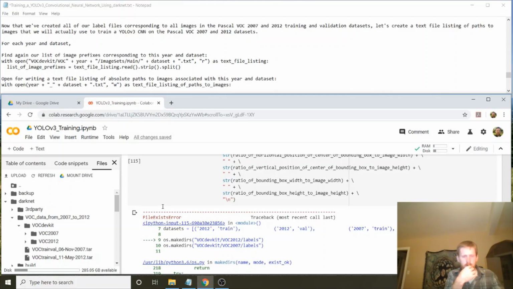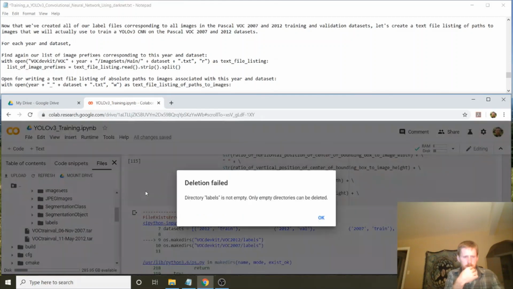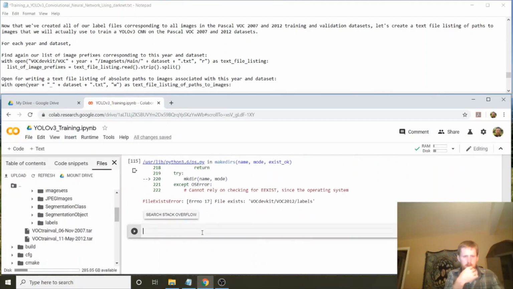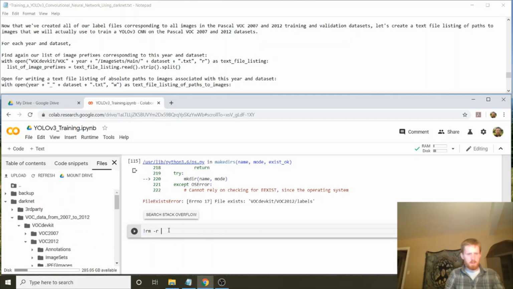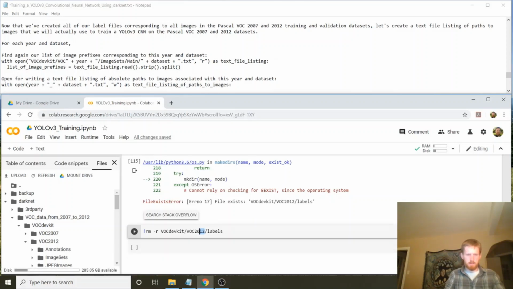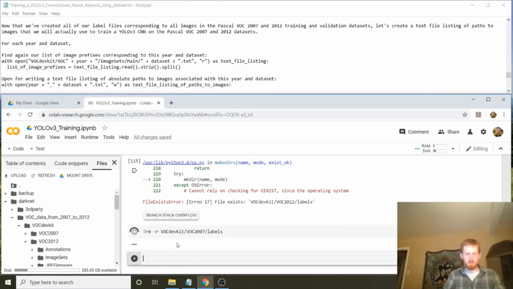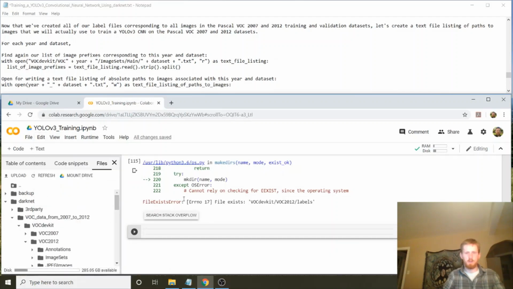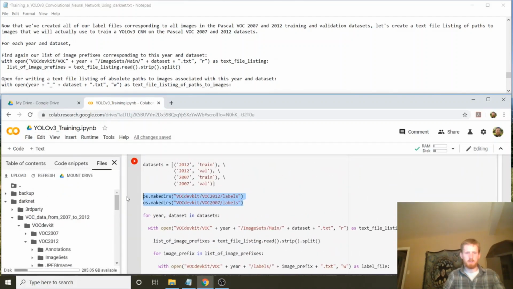Okay. So I'm going to remove these labels folders that were probably created during our first run that ended up with an error by writing remove VOC devkit / VOC 2012 / labels. All right, and doing the same for the 2007 datasets. Okay, that gives us a fresh start with creating these labels directories for all of our labels files.